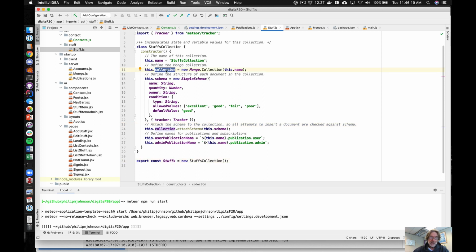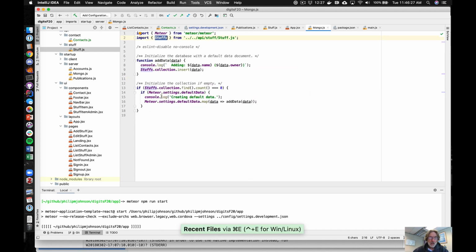The collection field, so stuffs.collection, is bound to a Mongo collection on which we can call find to get all the documents. And then the count function to see how many of those documents there are.